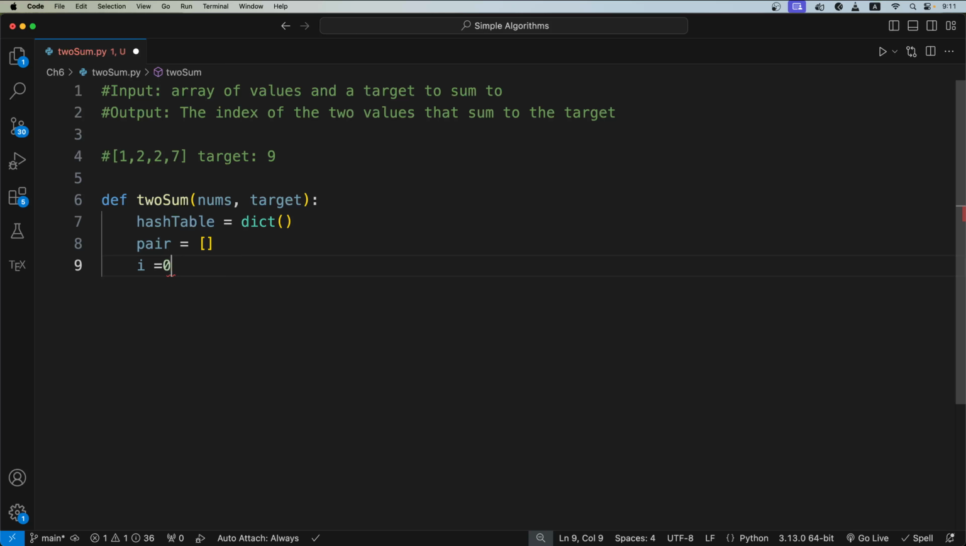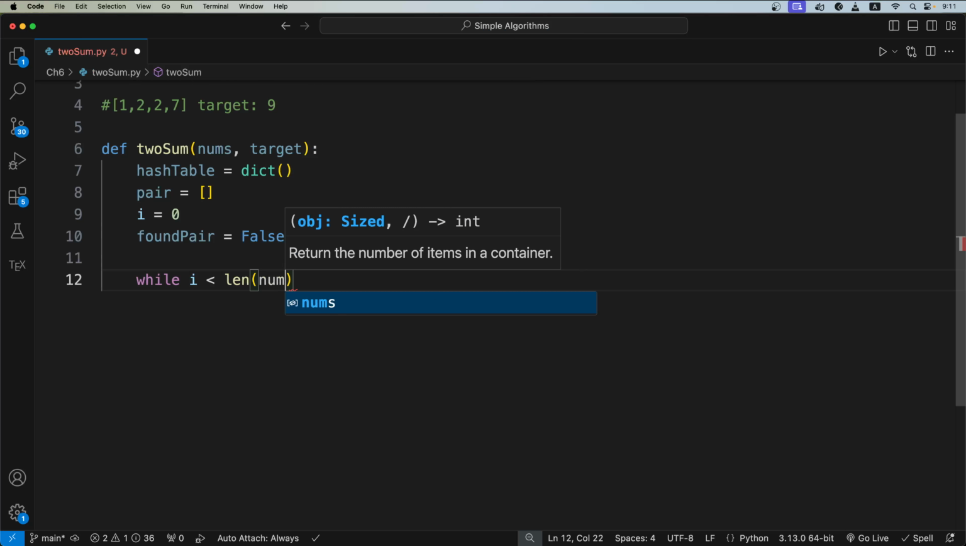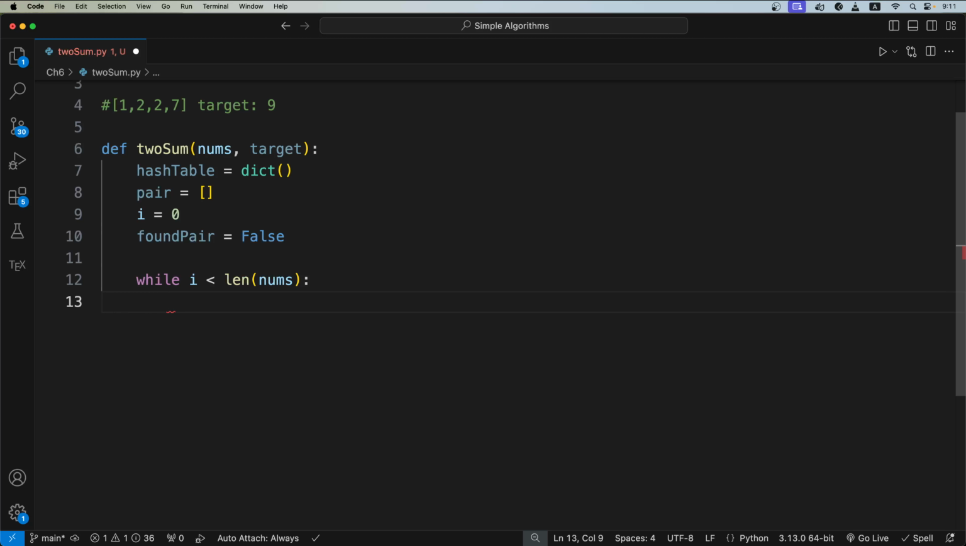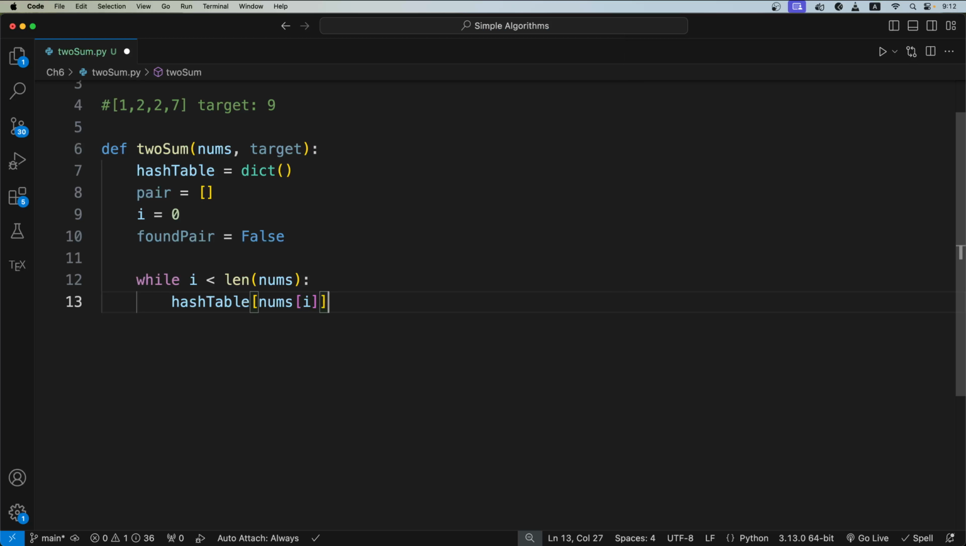I'm going to set i equal to 0, since we'll be iterating through our list of values, and we'll have a found pair which is equal to false, just to check to see if we found what we're looking for yet. We're going to iterate our list of values twice. The first time is to track all of the values that exist inside of that array. So I'm just going to store in the hash table at nums[i] the index of that value. I'm going to increment i by 1.